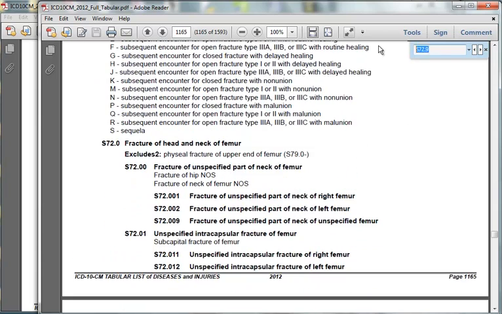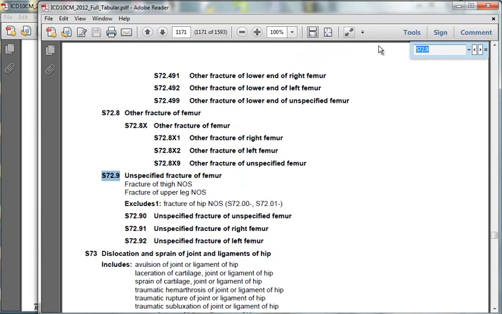In this case, we need to include the 7th character of A because it's an initial encounter. So let's go back to our code here. We don't know the area of the femur, so we have S72.9. We put X for the placeholder, and then the 7th character of A. So the final code is S72.90XA.